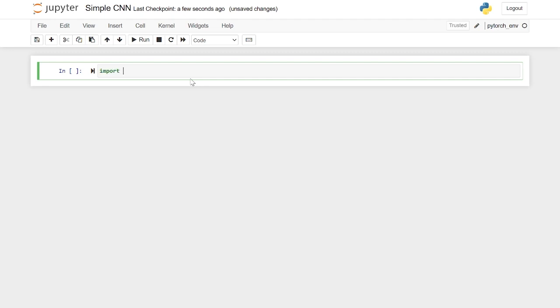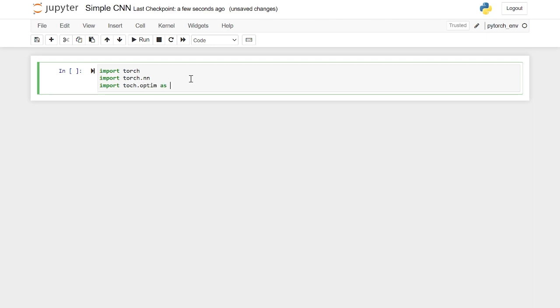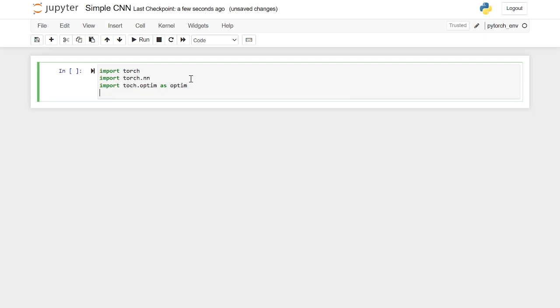First, we import the Torch library, which is the core PyTorch library for deep learning. Then, import the neural network module, or nn, from PyTorch. It contains pre-built layers, loss functions, and other components to facilitate the construction of neural networks. This line imports the optimization module from PyTorch. It includes various optimization algorithms like SGD or Adam that are used to train neural networks.